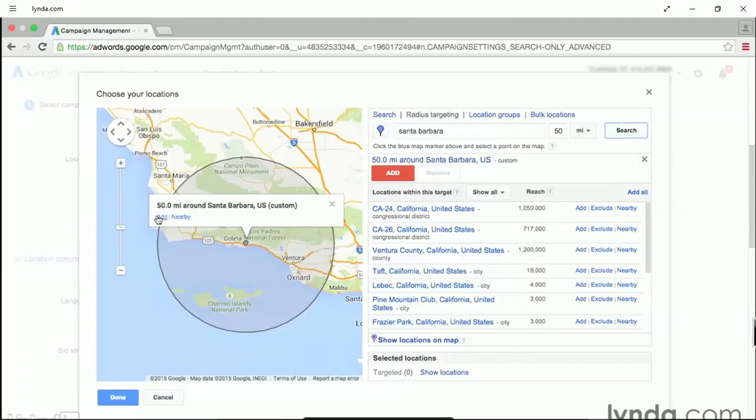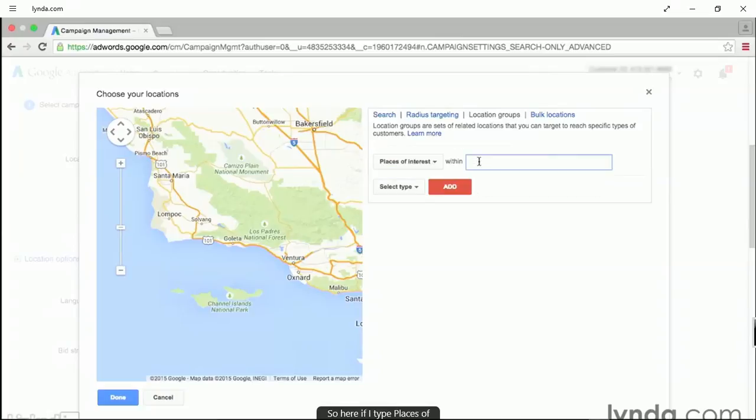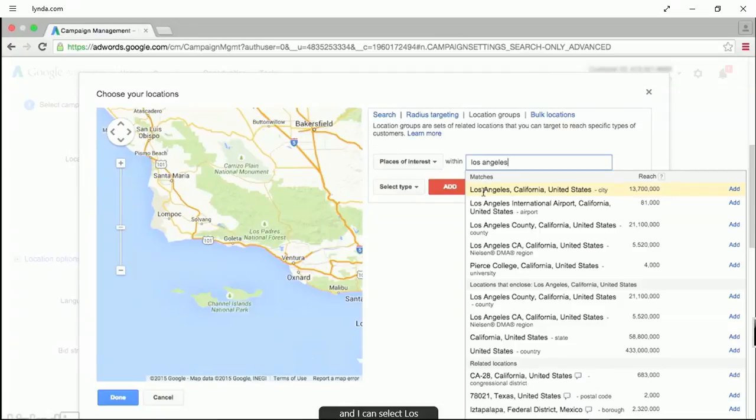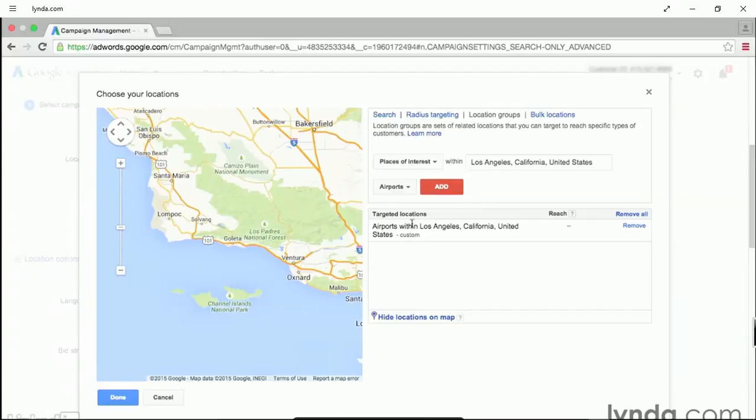We can also look for location groups. I'll select that link here at the top. And from the dropdown, we can choose a group type, maybe places of interest. So here, if I type places of interest within Los Angeles, I see a dropdown appear, and I can select Los Angeles, California there. And then I have the option to choose the type of place of interest. So I can choose airports, central commercial areas, or even universities. So if I choose airports and then hit Add, Google's now going to target airports within Los Angeles, California, so any airport within Los Angeles.